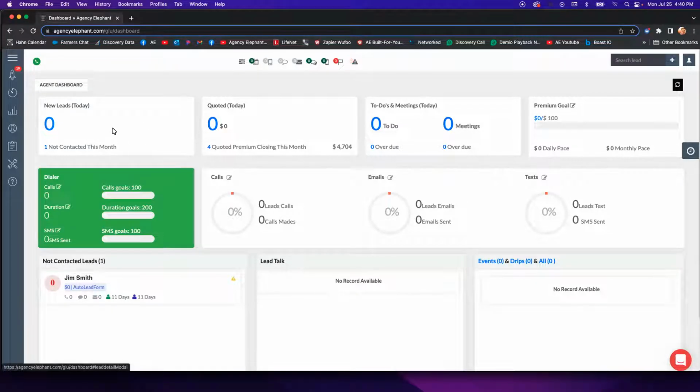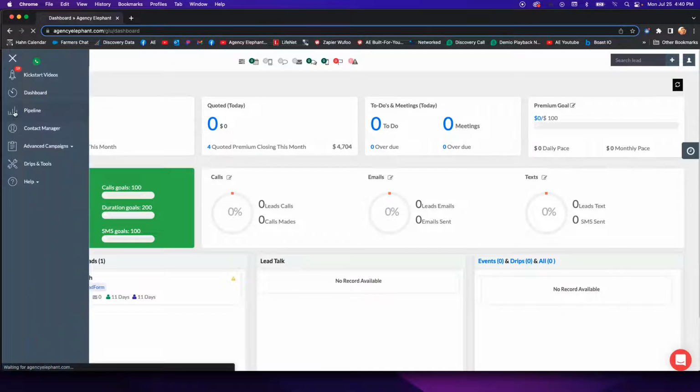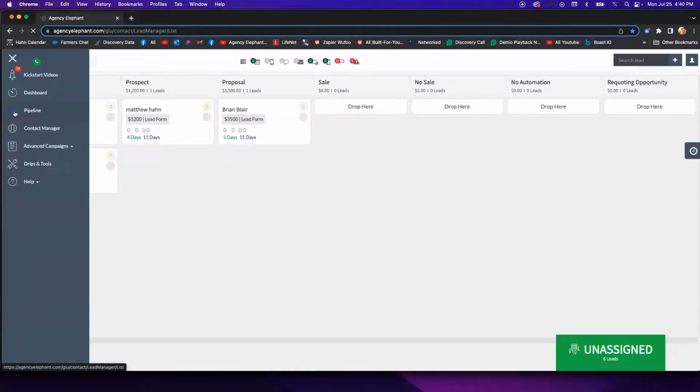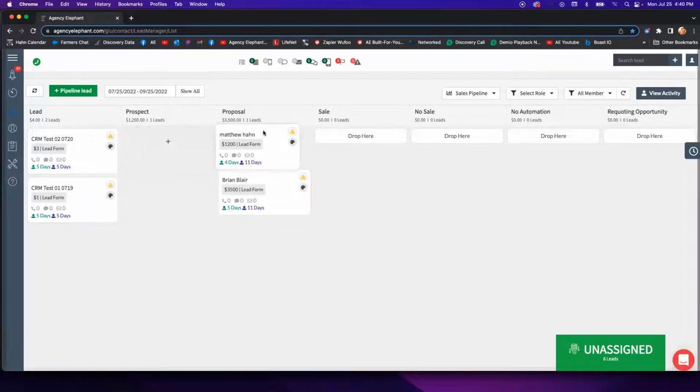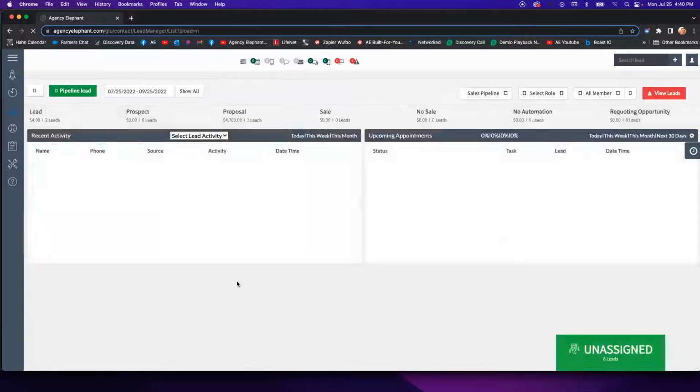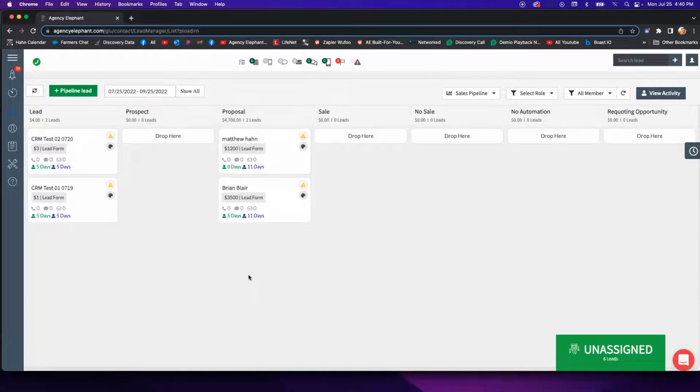All right, guys, in this section, we are going to be going over the quote follow-up process in Agency Elephant. Typically, we like to see our users utilizing our pipeline for quote follow-up. The proposal section is already set up so that as you drag people into the proposal column, it will automatically put them into the quote follow-up group, which will trigger the quote follow-up drip campaigns.